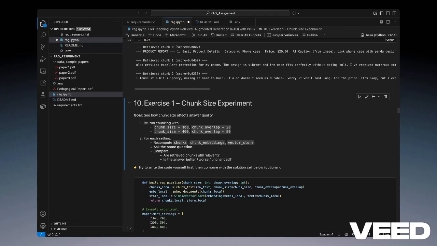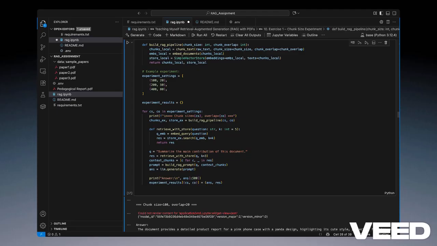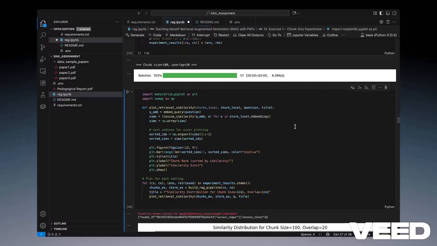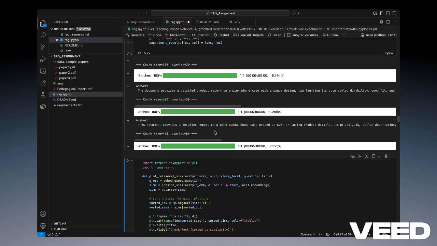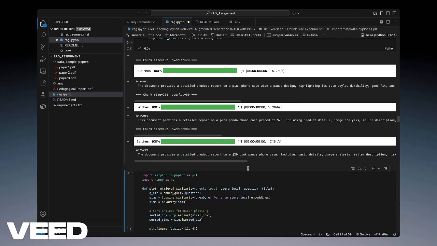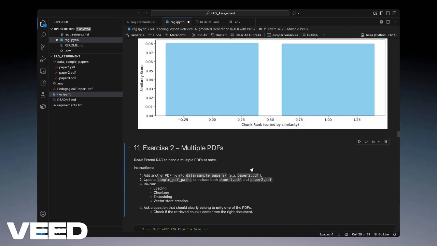So next is the try segment, which is basically the exercises I have built. Exercise 1 tests how chunk sizes and overlap affect retrieval and answer quality. The learning point here is chunking is not cosmetic. It changes the behavior of the whole system. So let me run and show this to you. Let this part run so that the next part runs properly.